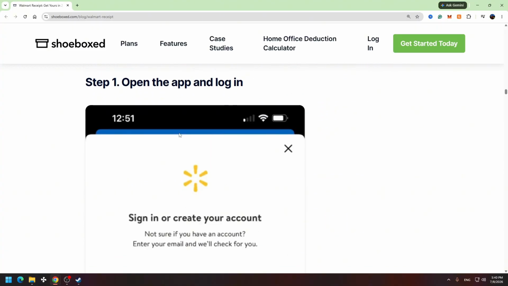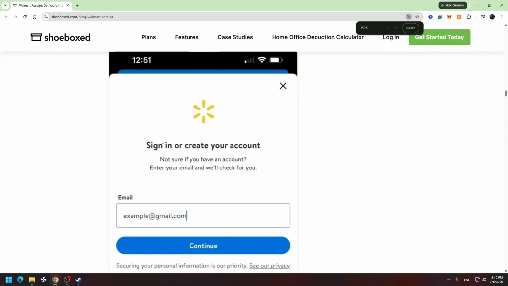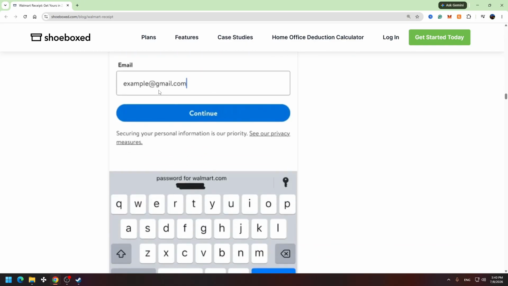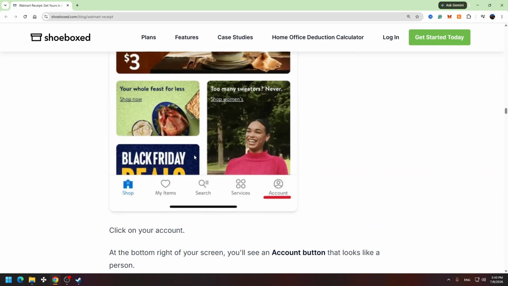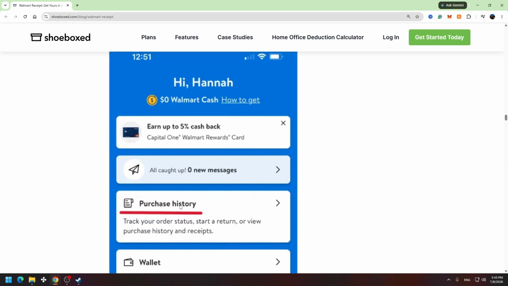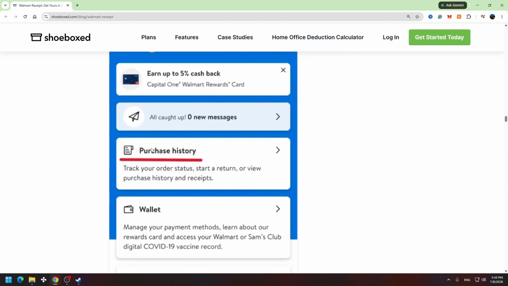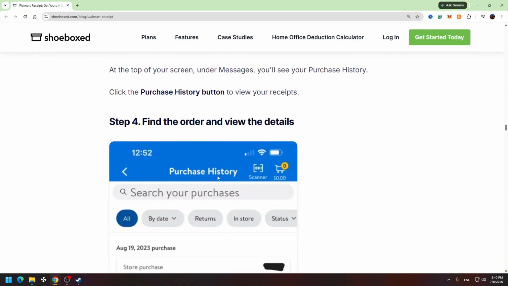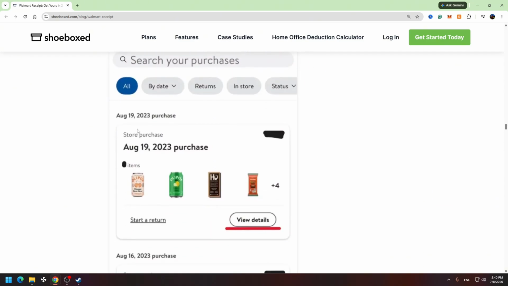You can also do this on your Walmart application using your mobile phone or tablet. You just need to open the app, log into your account, then click the account in the bottom right corner. You need to look at the bottom menu and click on the account. Then go to the purchase history from this menu. And finally, you will see your recent order or any order, guys. You will see the full list.